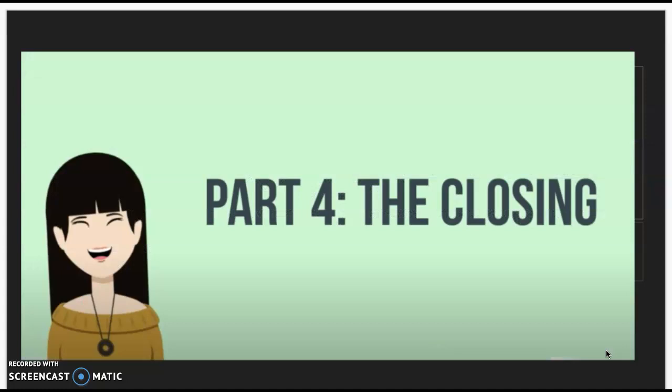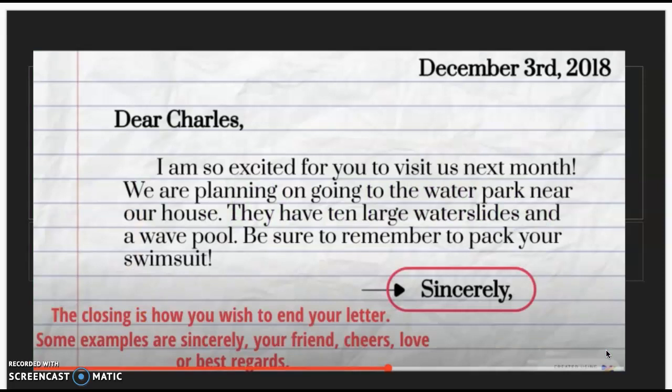The next is part 4, the closing. The closing is how you wish to end your letter. Some examples of a closing are sincerely, your friend, cheers, love, or best regards. But you're always going to end with a comma at the end of your closing.